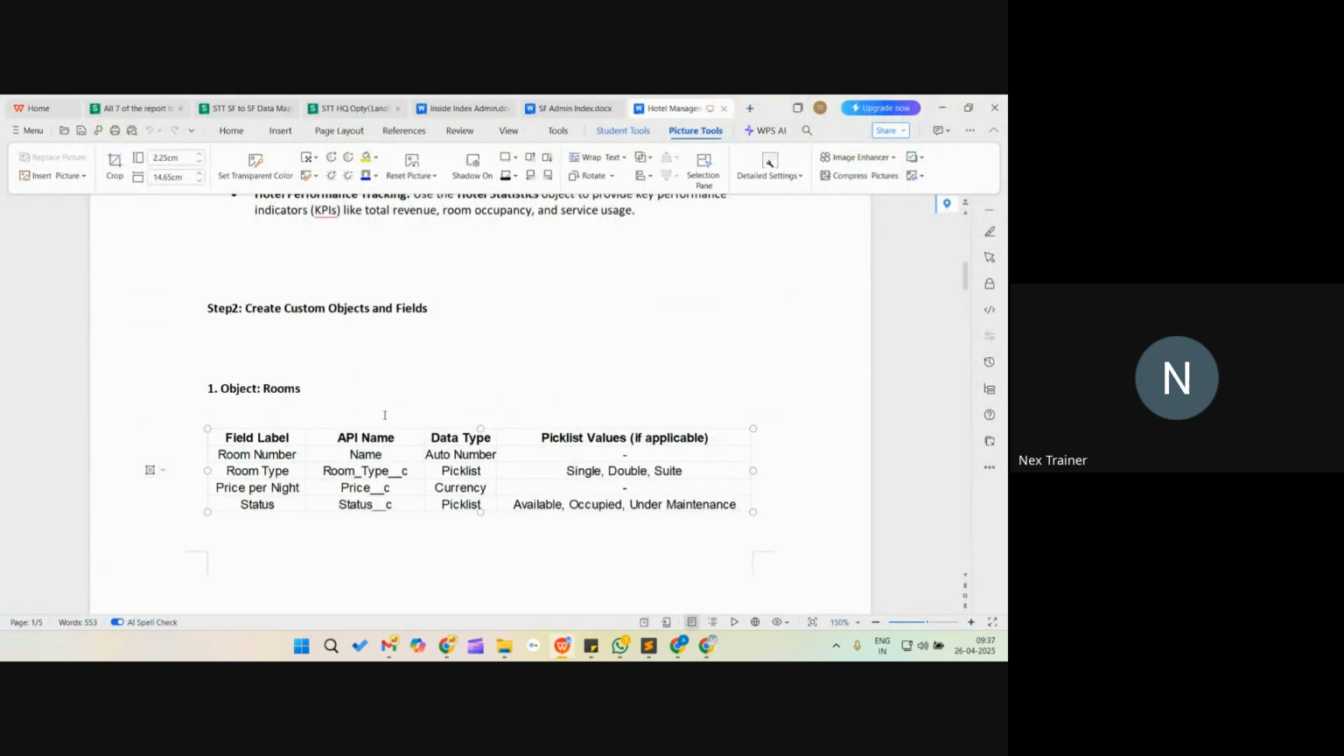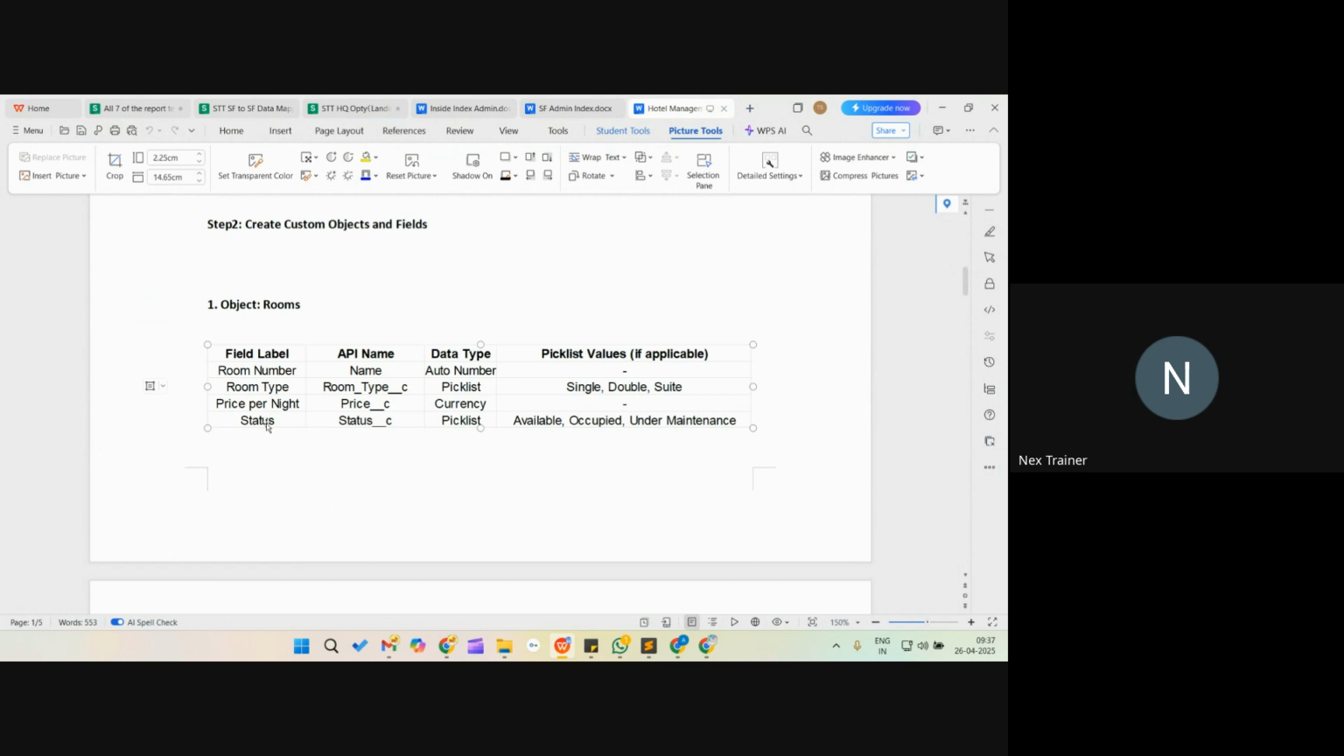Okay, now we have some more fields here to be created. So for that we need to discuss data types.